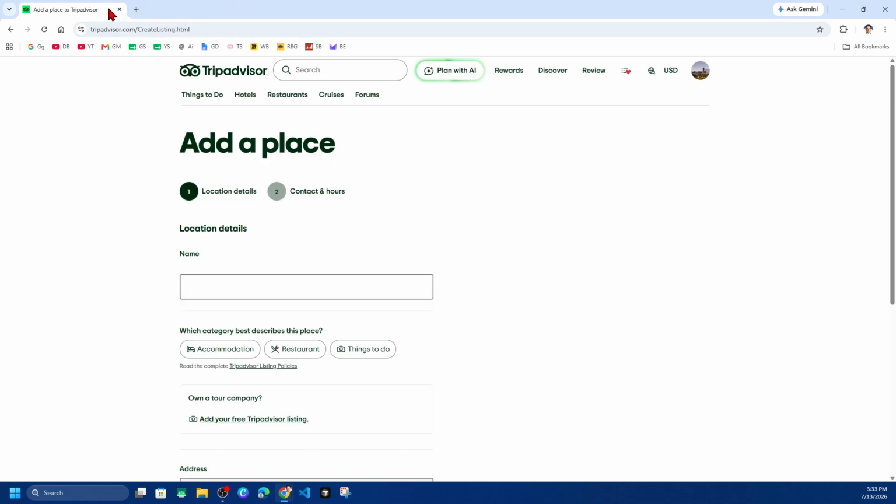Now, if you can't find it and it's a new travel agency, we need to come over to tripadvisor.com/create listing. Then from here, we just need to fill out this form. So we need to put in the location details. So start with your name. So type in the travel agency name here.